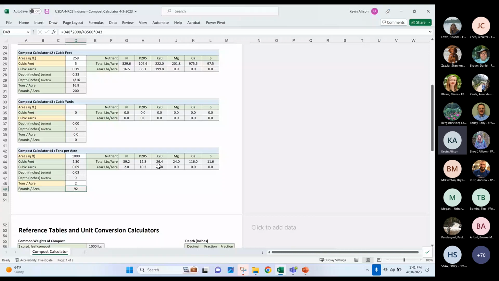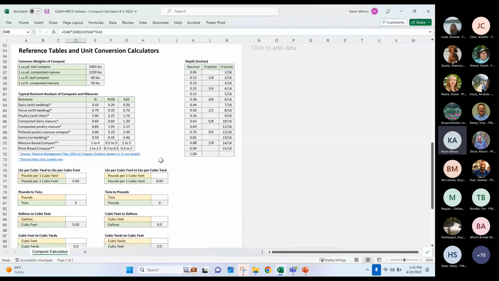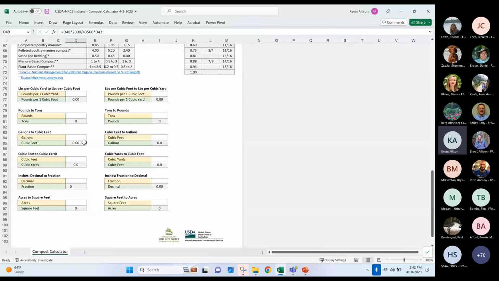On the second page, there are reference tables. Some people don't have an analysis. I would definitely encourage getting an analysis before using this tool, because granted, we do have some common NPK analyses of certain materials, but those can vary so widely that it's probably just better to get a test. However, you could use these. And then there are just common things that a grower might use when they're using this calculator.